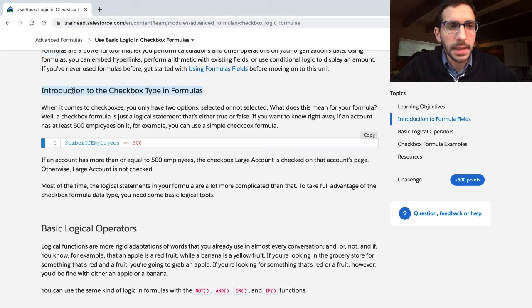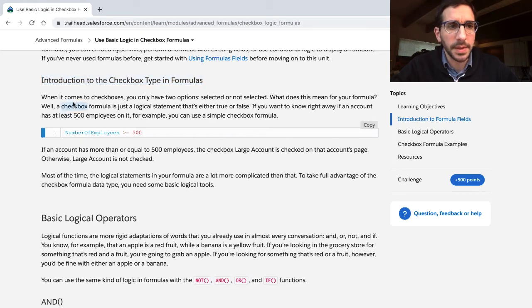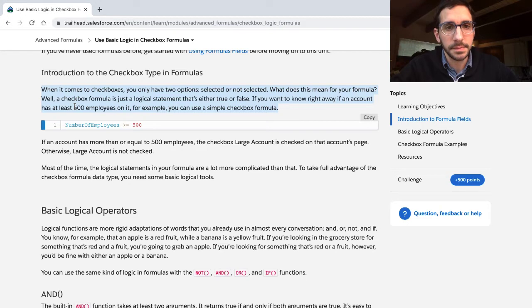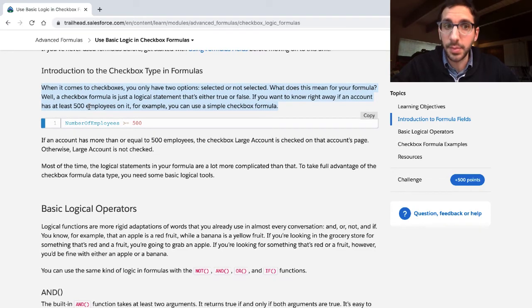Okay. Introduction to the checkbox type in formulas. When it comes to checkboxes, you only have two options: selected or not selected. What does this mean for your formula? Well, a checkbox formula is just a logical statement that is either true or false. If you want to know right away if an account has at least 500 employees in it, for example, you could use a simple checkbox formula. Number of employees. There's no spaces, so you have to read it that way. Number of employees is greater than or equal to 500. Okay.